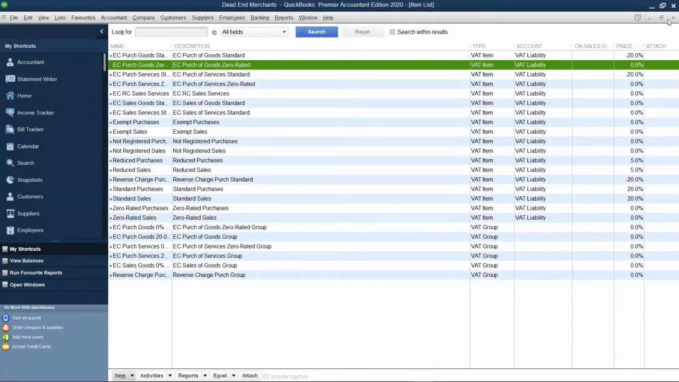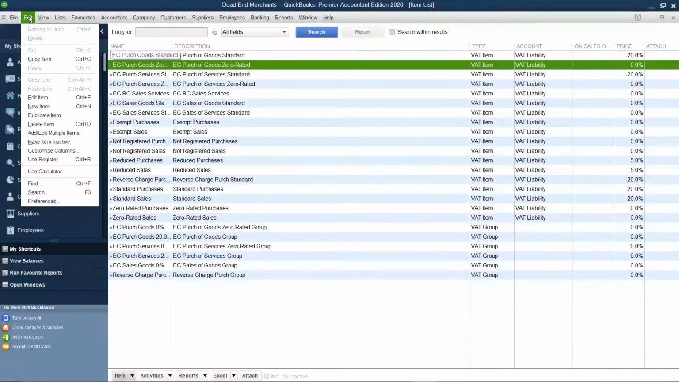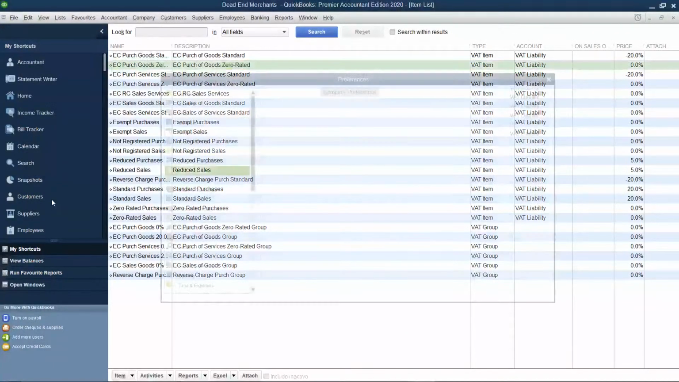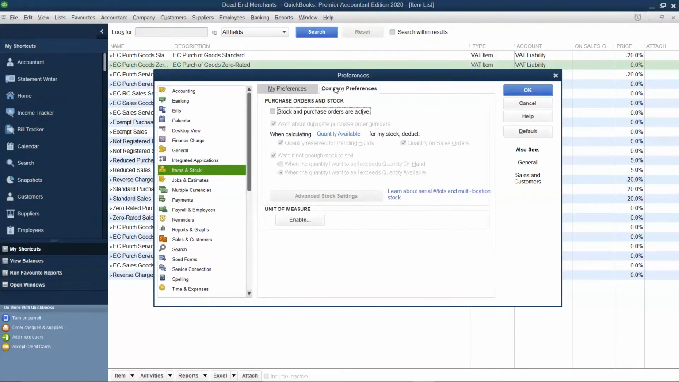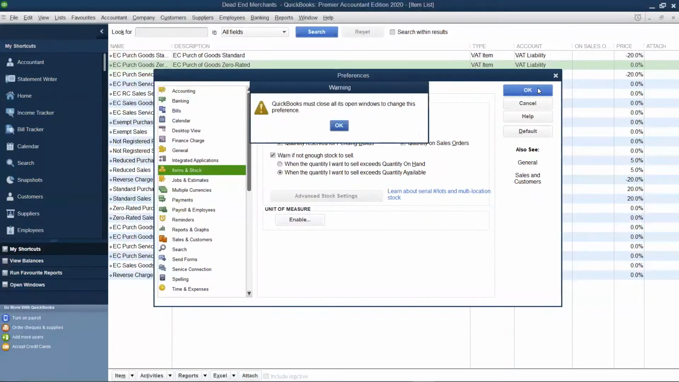After that, go back to edit. Preferences. Okay, still under items and stock, company preferences. And then now mark that checkbox. Right, so click OK. It tells you QuickBooks must close all its open windows to change this preference. No problem, click OK.